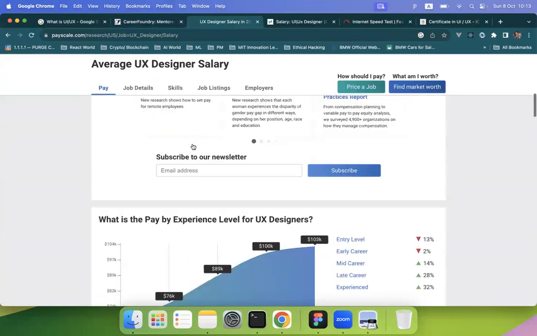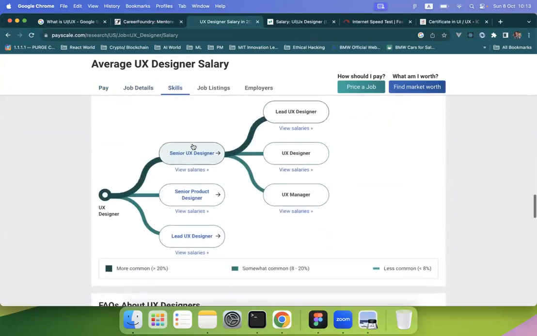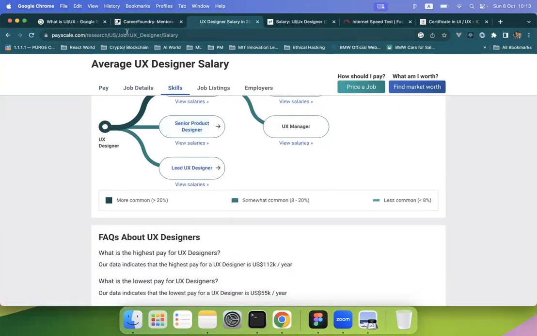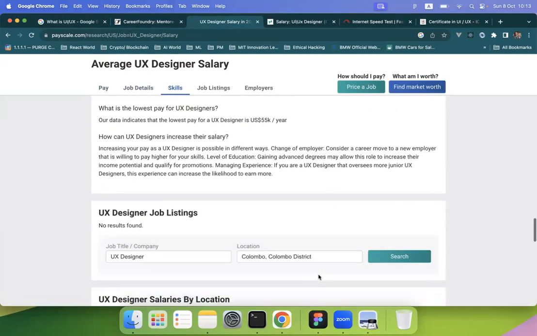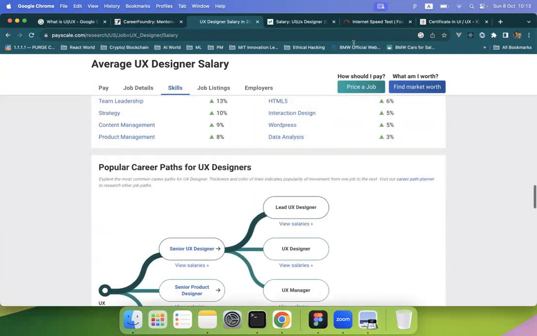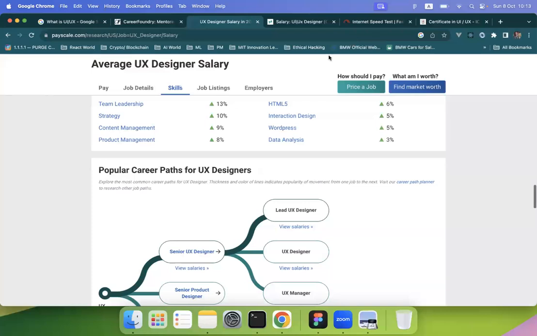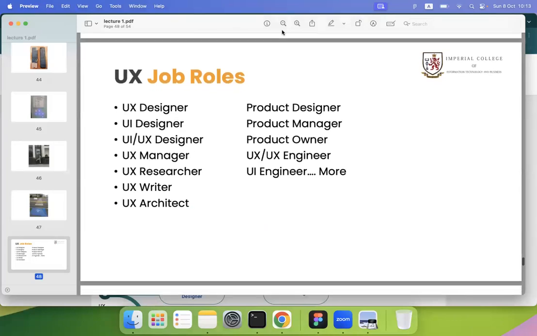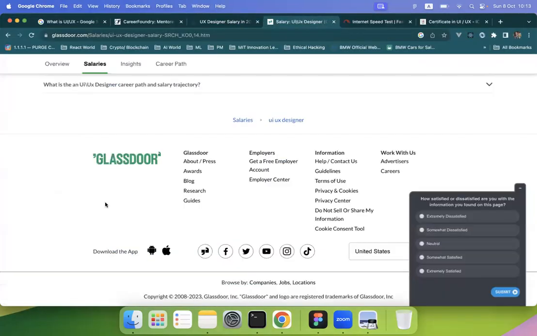So if we go to this website here, it shows that if you start as a UX designer, you can be a senior UX designer, and after that you can become the lead designer, UX manager, and so on. It comes with the experience actually. So these are some job roles in the market currently. You can access this site for different UX roles.